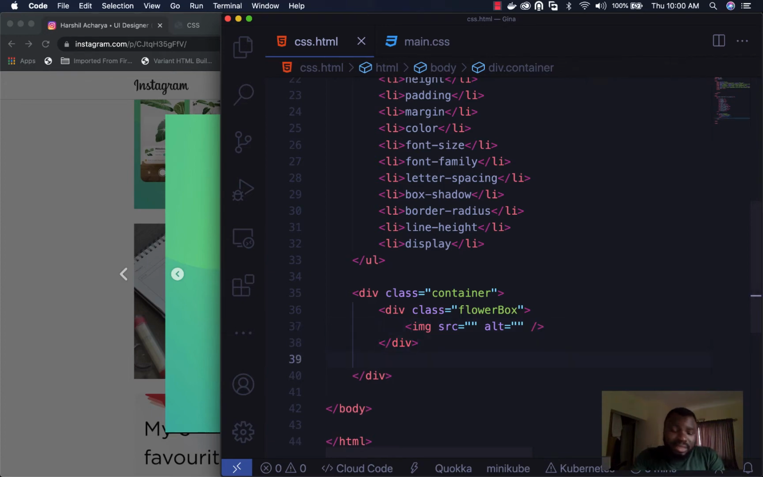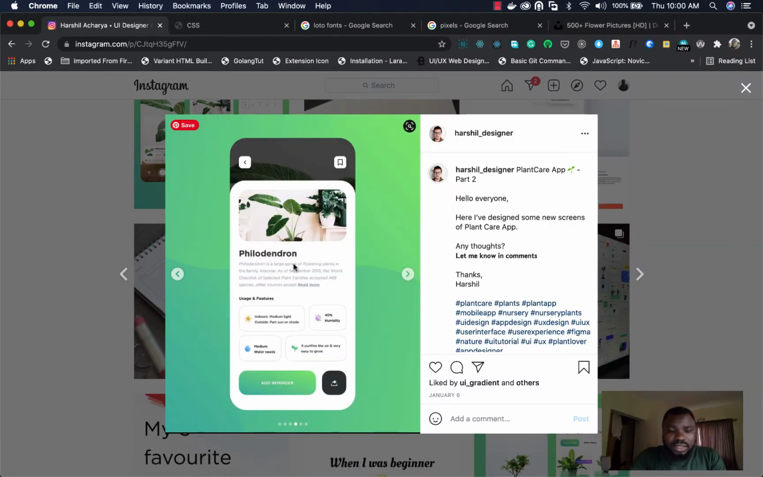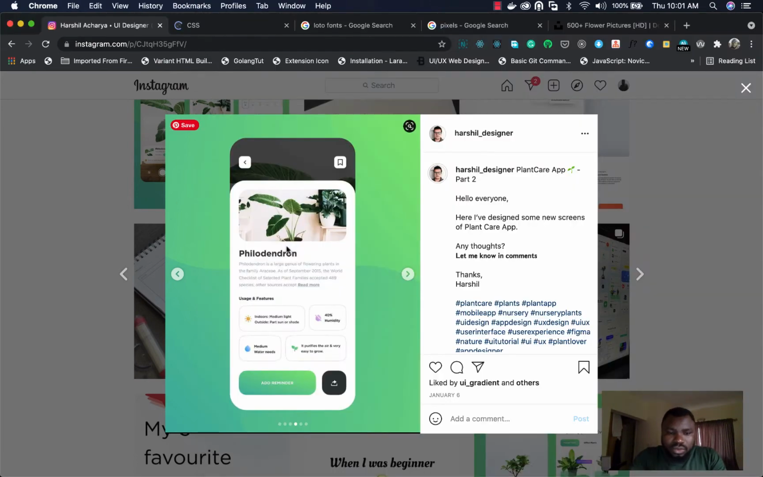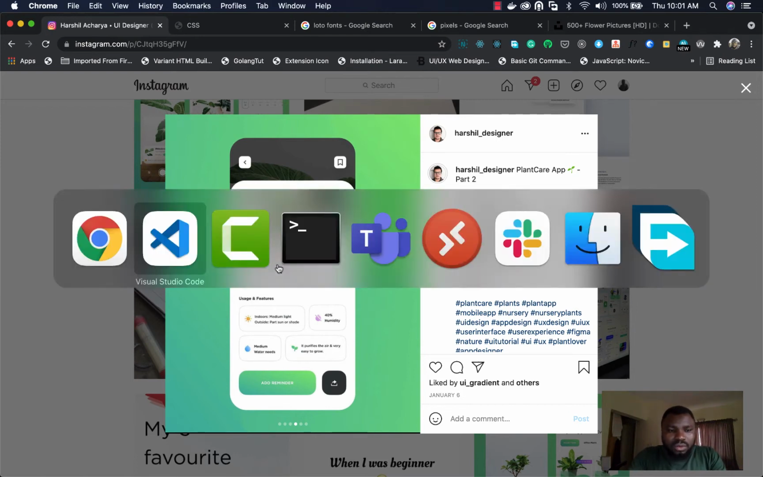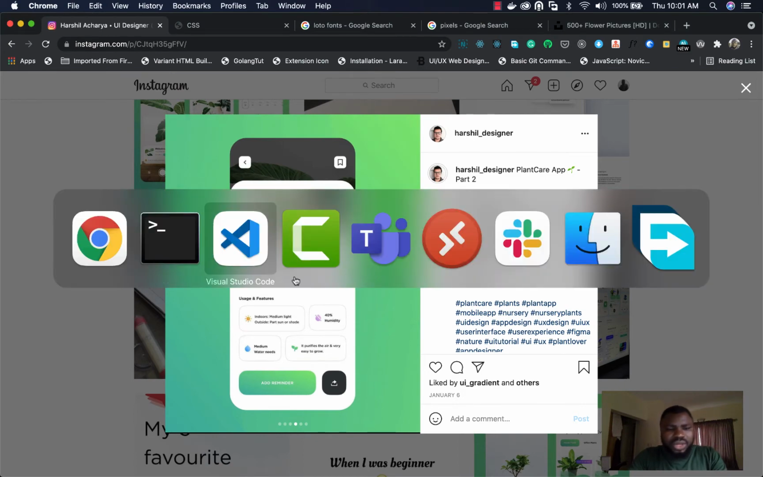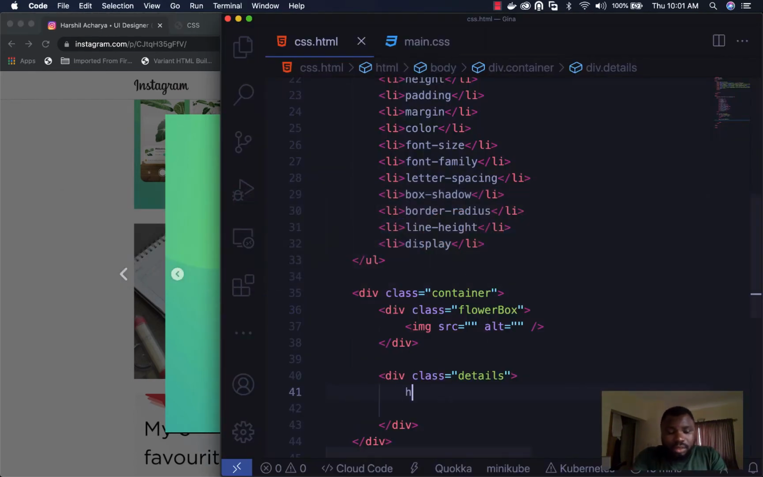Then the next part is the text content, which are the details, right? So I'll put it in another div, and I'll give it the class called details, right? In these details, we have a title here, which is the name of the flower, philodendron, right? So I'll give it a heading. Let me go with heading 3, which is an HTML element. We have heading 1 to 6. So I'll write philodendron, right?